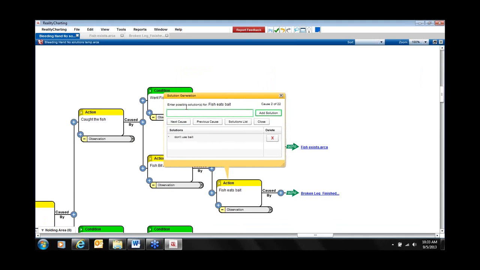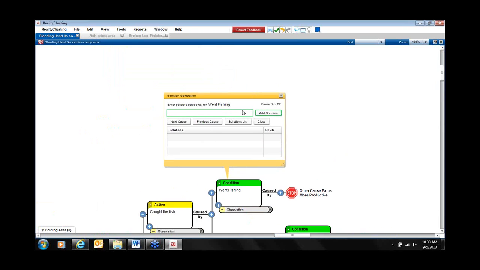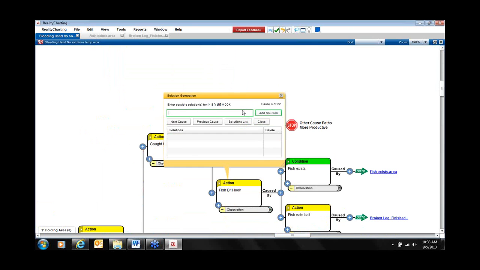By the way, when you're doing this, I'm a typer, and I find it's a lot faster to use a keyboard and not flip back and forth between the mouse. So you may think about that as you're doing this. So if I go to the next cause, went fishing, so obviously don't go fishing. Right? So if I hit tab, tab, and enter, I'm right to the next cause. So it's a lot faster to use your hands than it is to switch back and forth.